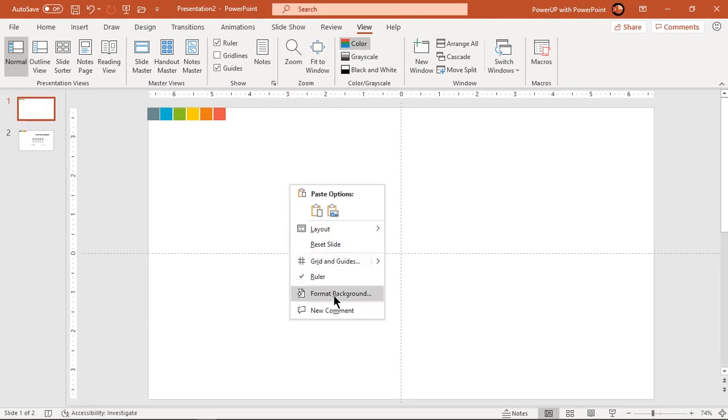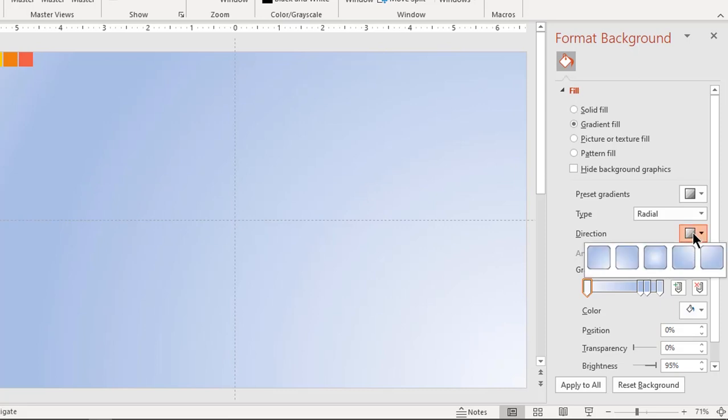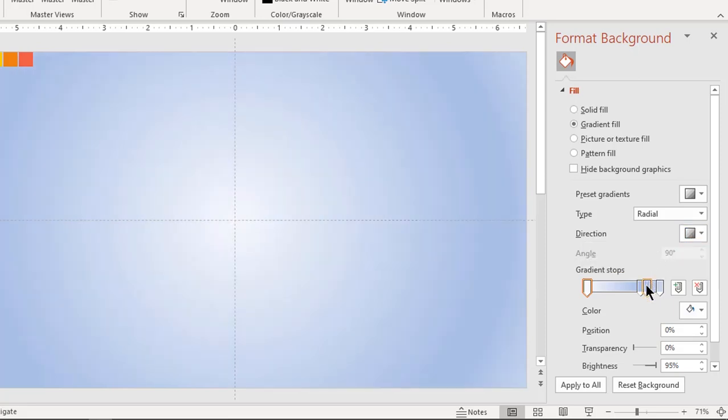Format background with two-step radial gradient. Choose light gray colors and gradient direction must be through center.